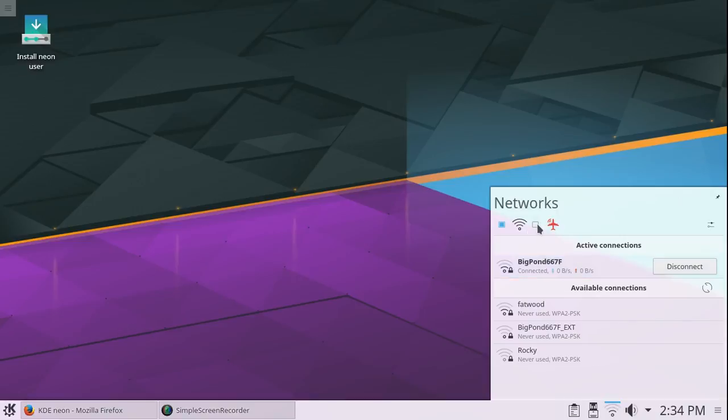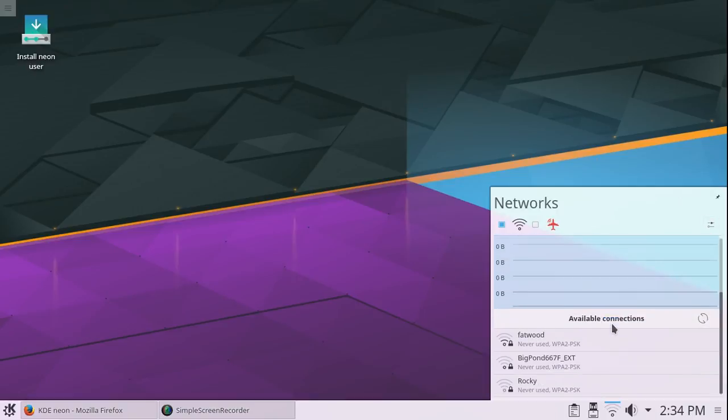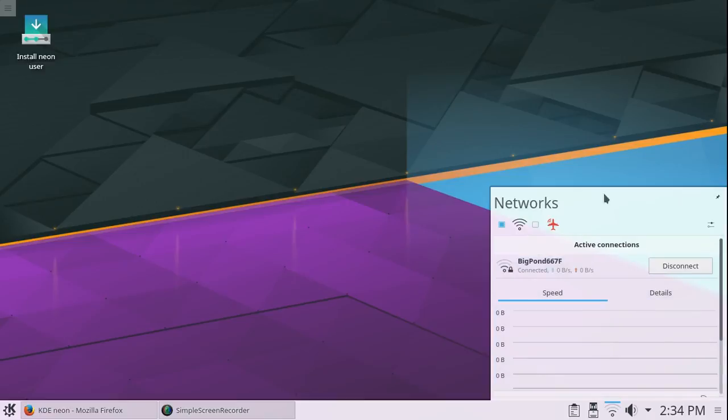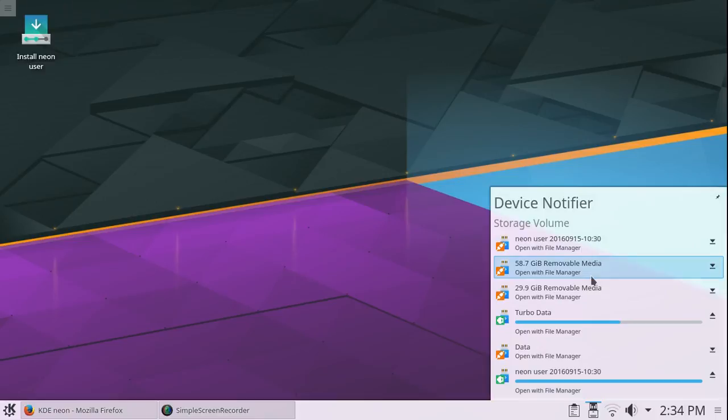And we have Wi-Fi, airplane mode, and speed details. Okay, nothing new there. The icons are more fulfilling. So far it feels like they really worked on the icons, and everything feels polished. As you can see, there are different icons for different devices according to the device status, whether we mounted the device or not. So they have worked on the end user experience.